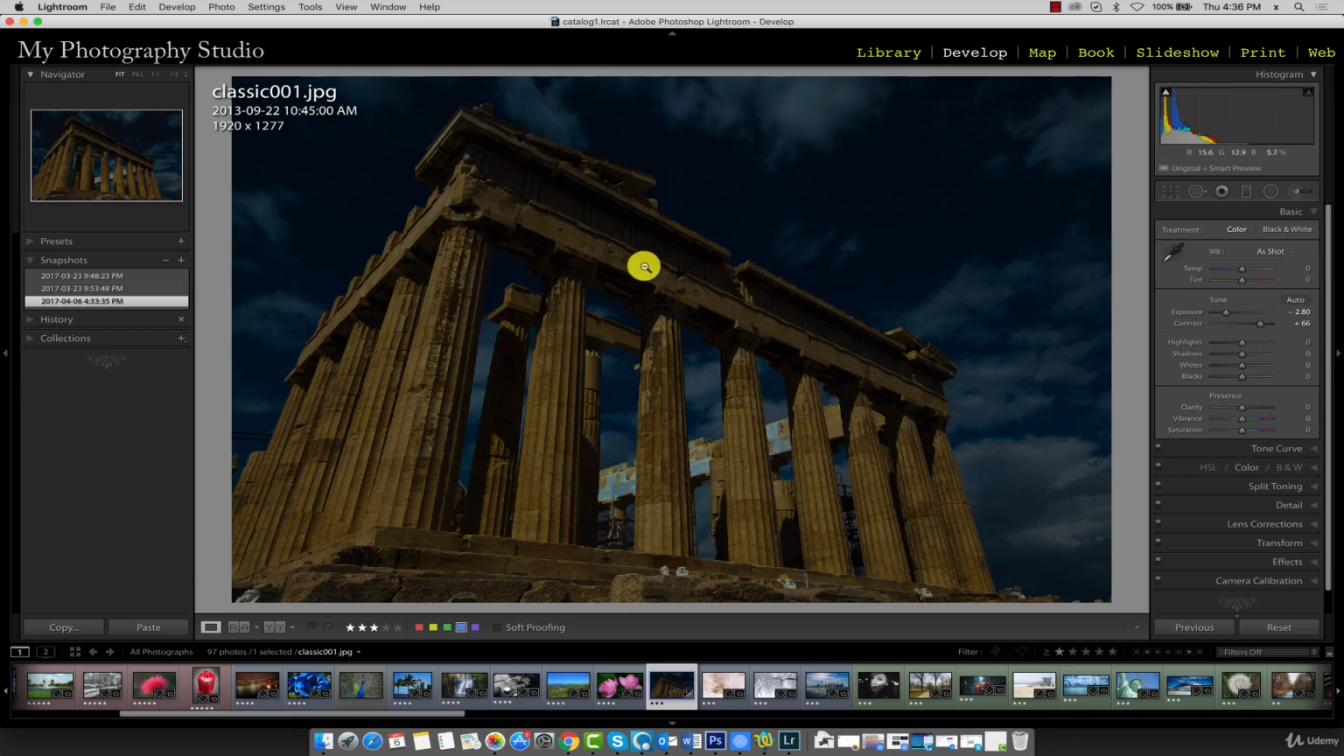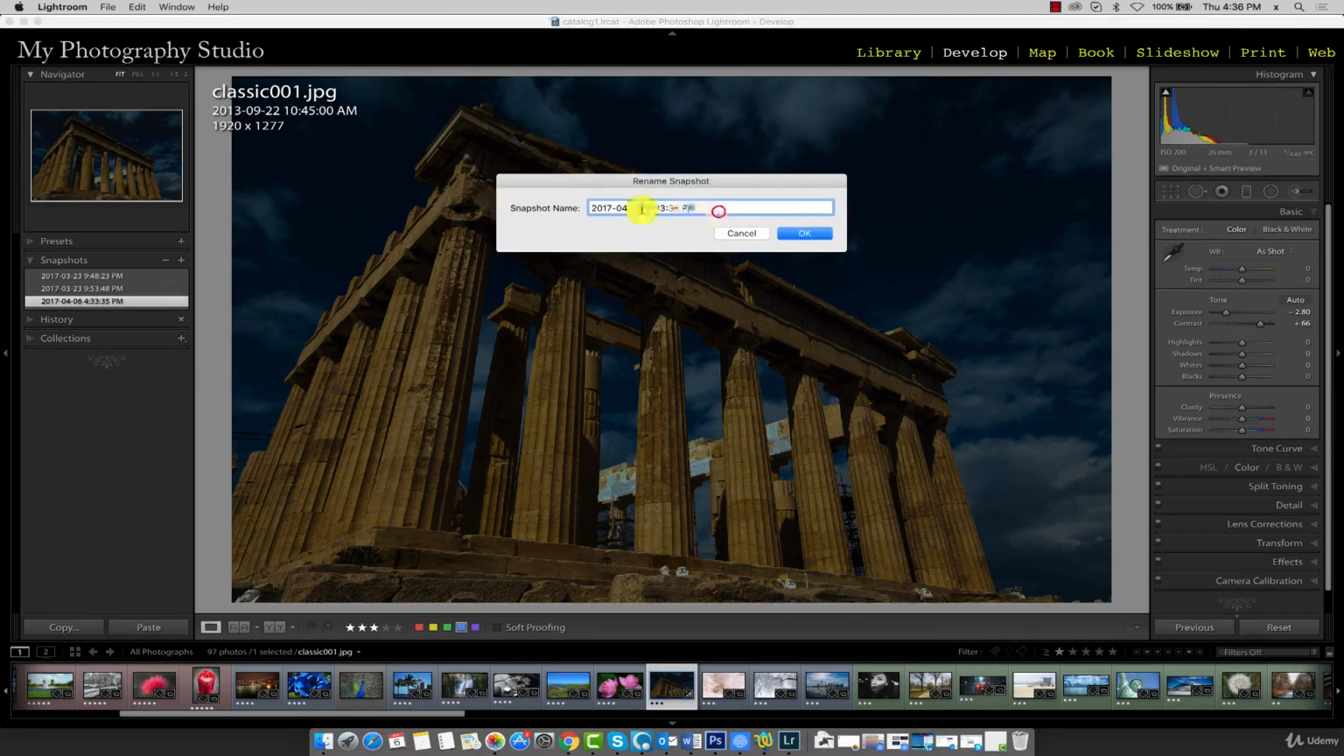In some cases, you may want more than one snapshot. You can create as many snapshots as you'd like. And that's a great way to be able to revert to your adjustments at different points in time, rather than always just pressing the reset button and going all the way back to the original. If you want to rename your snapshot, right click on the snapshot and go to Rename. And you can give it any other name you like.